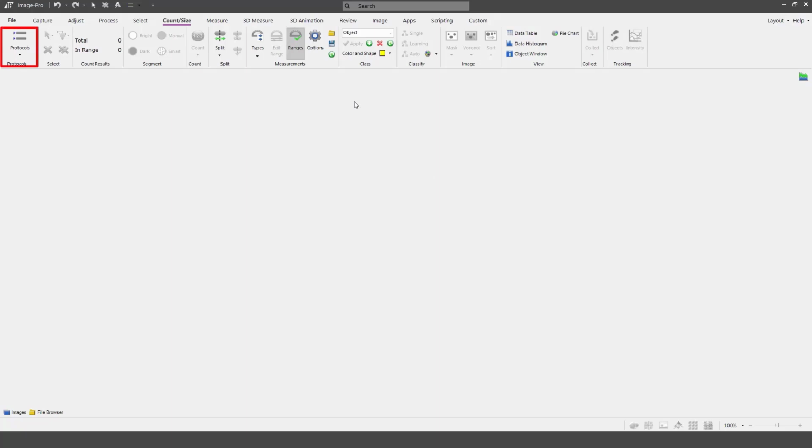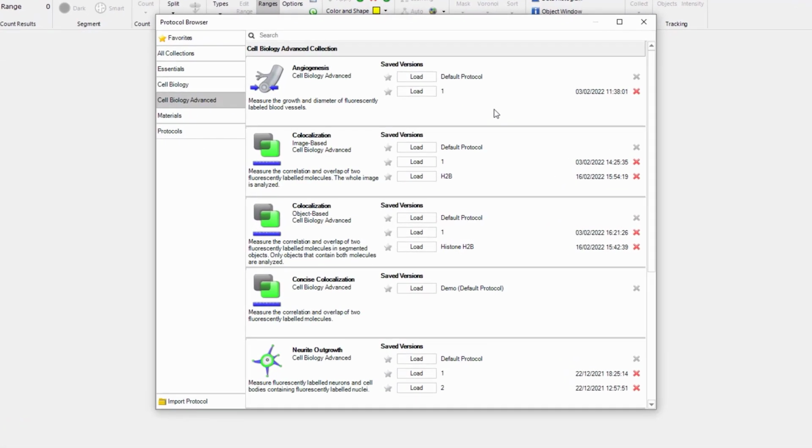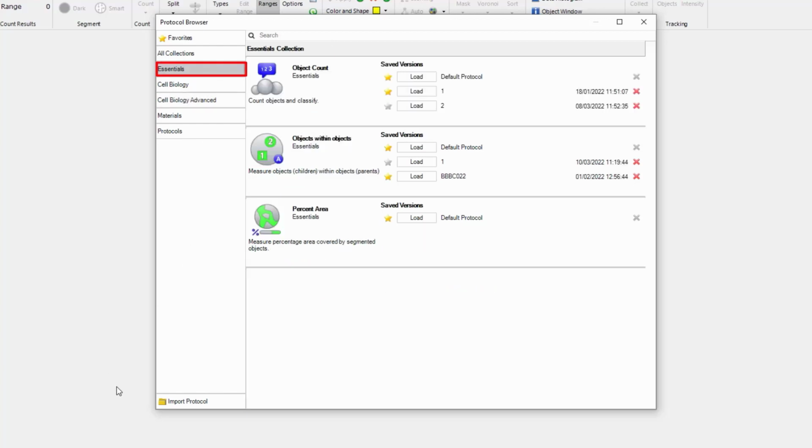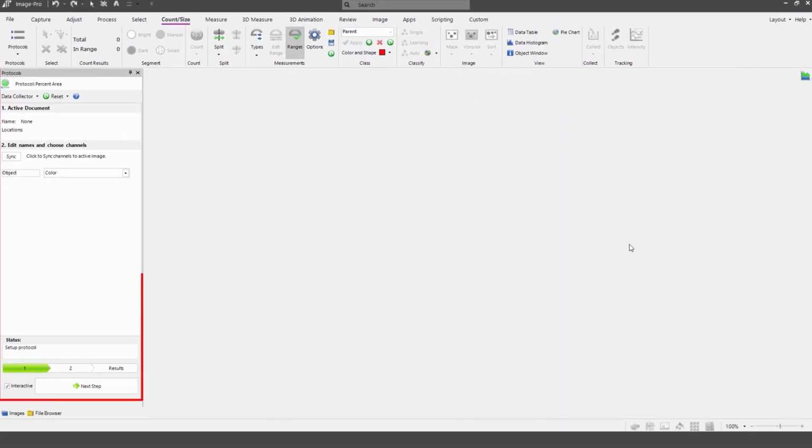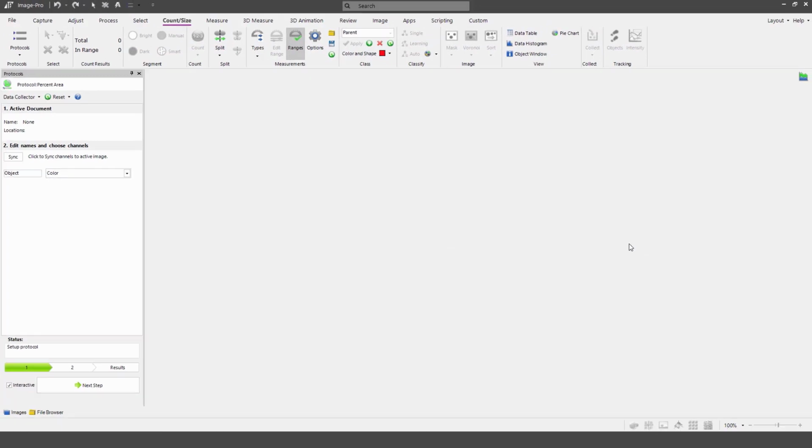On the count size ribbon, I'm going to select the protocols button. Here we can see the protocol browser. Protocols are organized into groups or collections. The protocol I'm looking for is in the Essentials collection and is called the percent area protocol. I'm going to load the default protocol. The protocol is loaded on the left-hand side of the application. I'm now going to load one of the images I want to analyze.